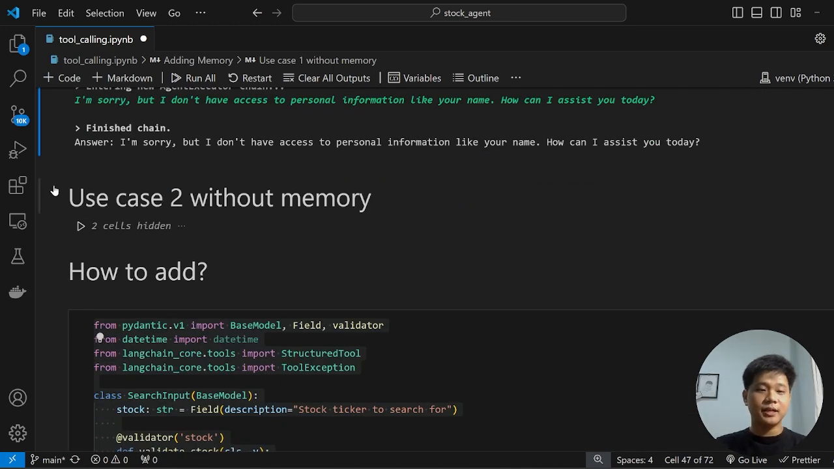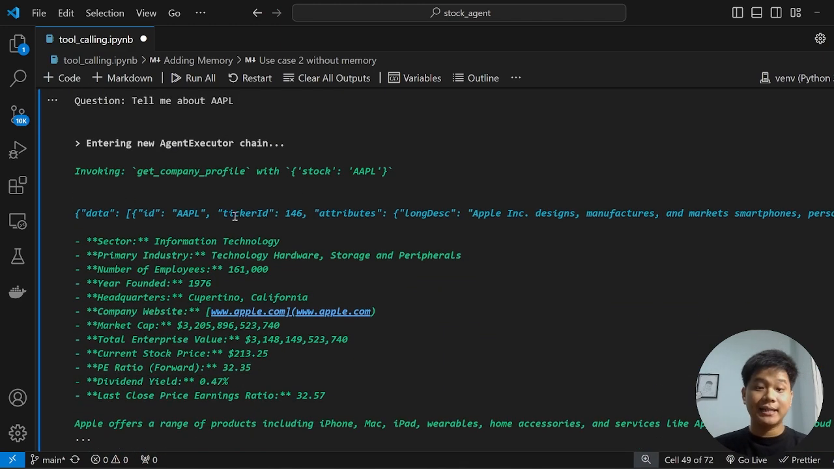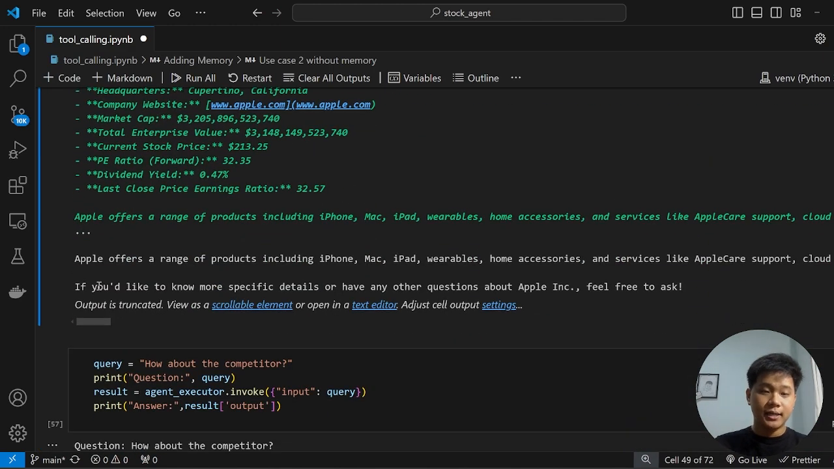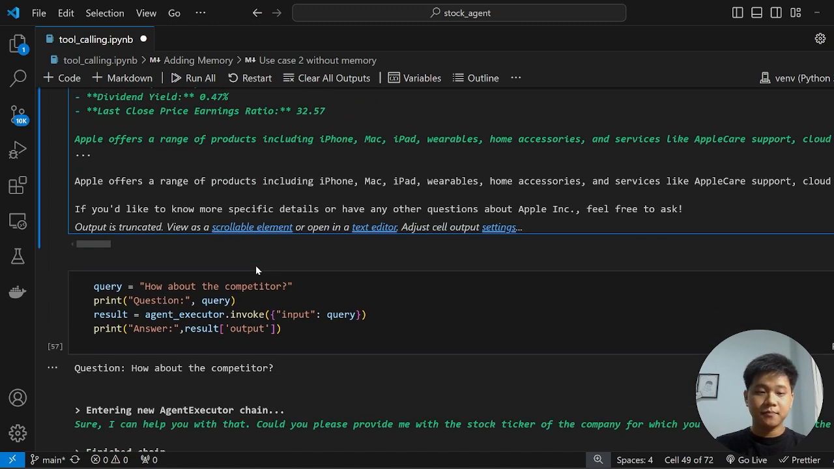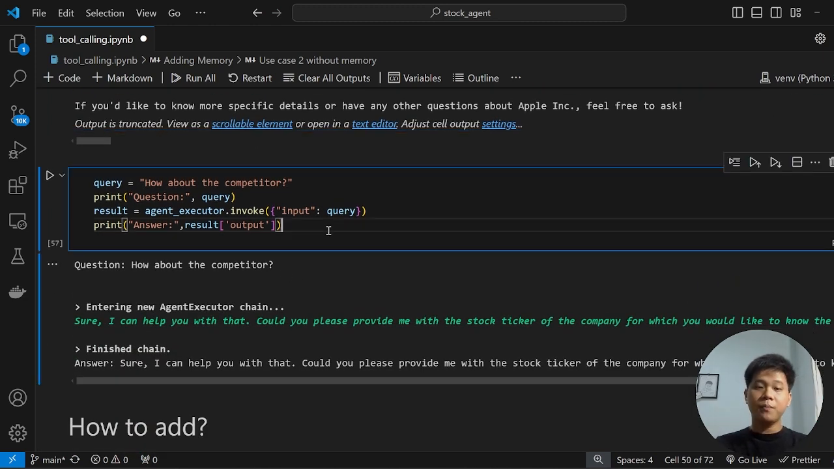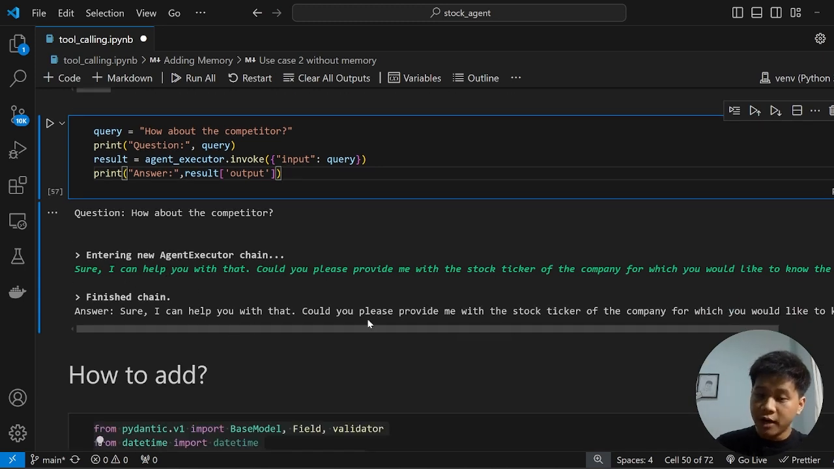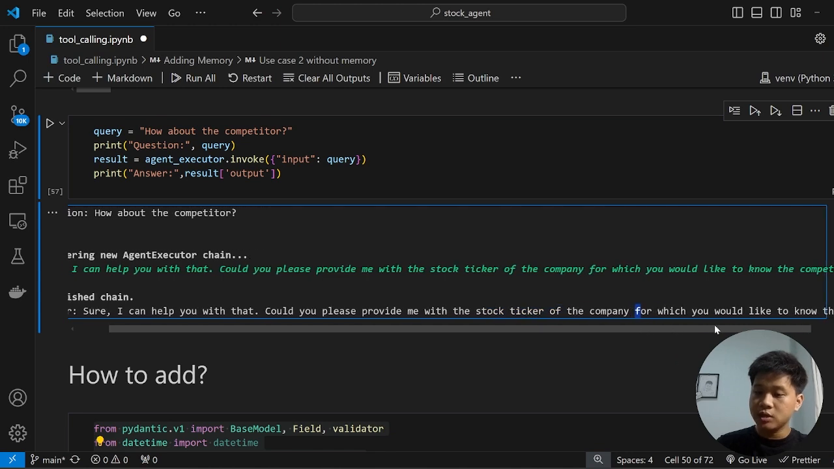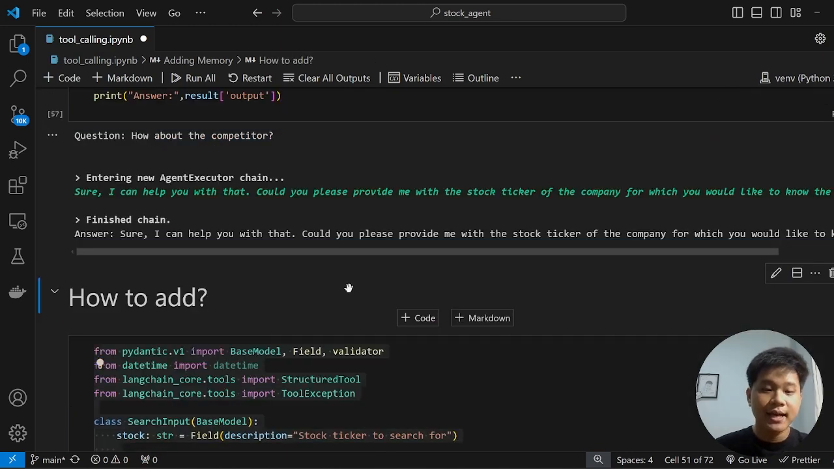And this is the second use case. "Tell me about Apple," and all this process is working, and the answer is as we have expected. And in the next chat, I ask, "How about the competitors?" We expect, as a human, "Okay, I know, since before you were asking about Apple, you're asking about the competitors of Apple right now." But since our agent still doesn't have any memory, it will return an answer like this: "Sure, I can help you with that. Could you please provide me with the stock ticker of the company for which you would like to know?" The next question is how to add it.